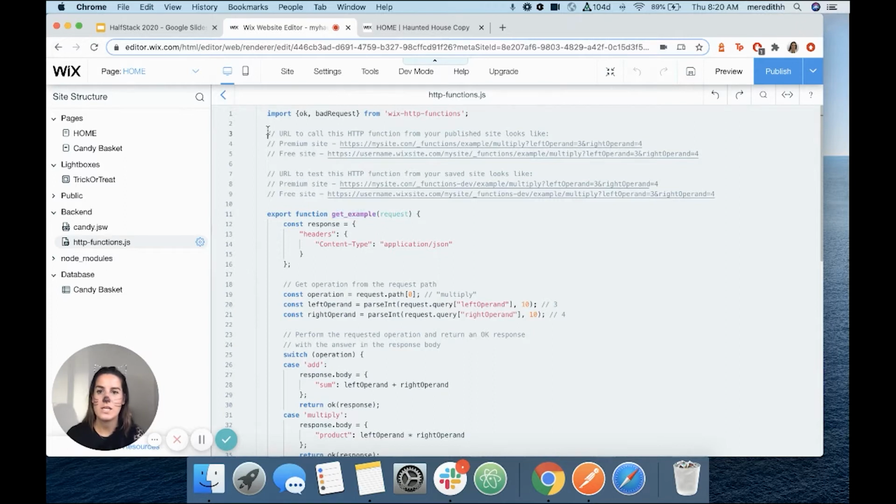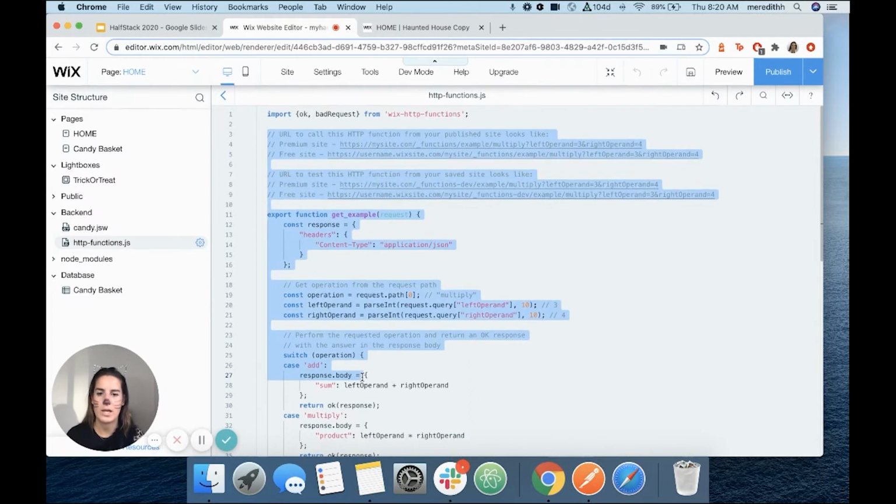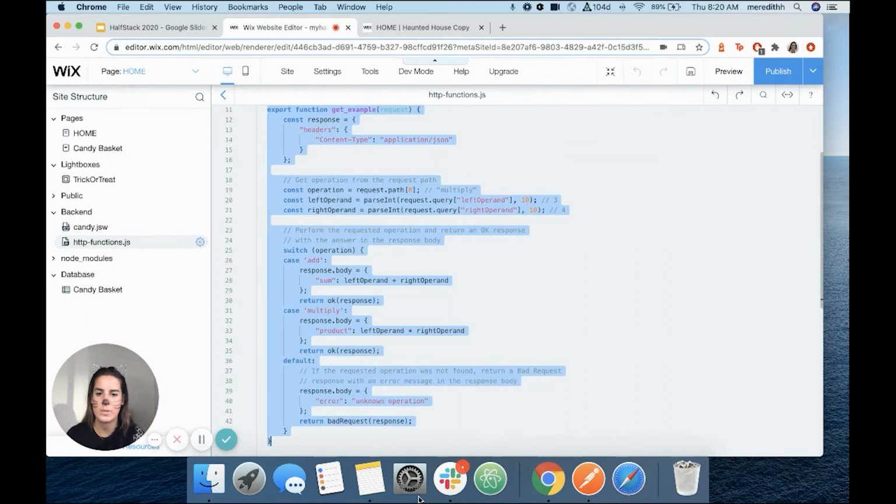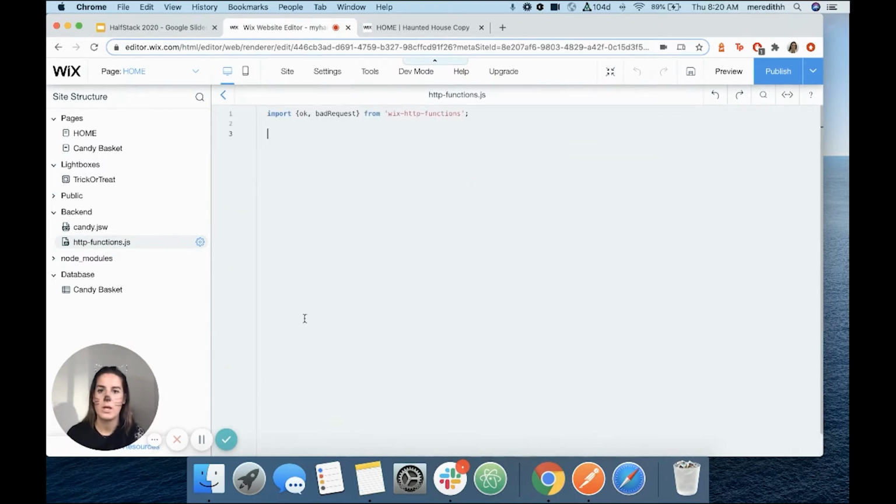I don't actually need all of this sample code, so I'm just going to go ahead and remove it because it's going to make my life a little bit easier just to start from scratch. I am going to keep these import statements at the top here, though, because when you have these APIs available from Wix, like the HTTP functions API, we don't want to import everything, so we do need these import functions to select the different functionality we want to bring along with us.